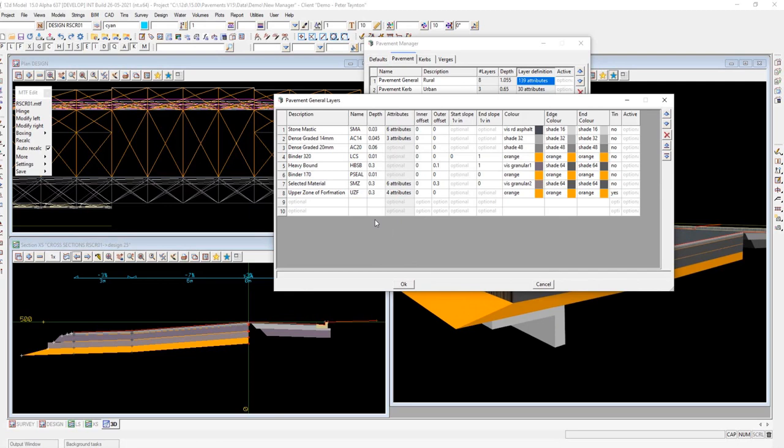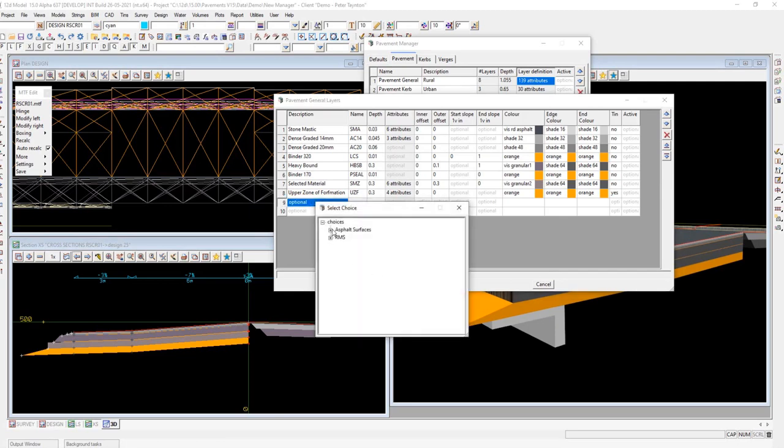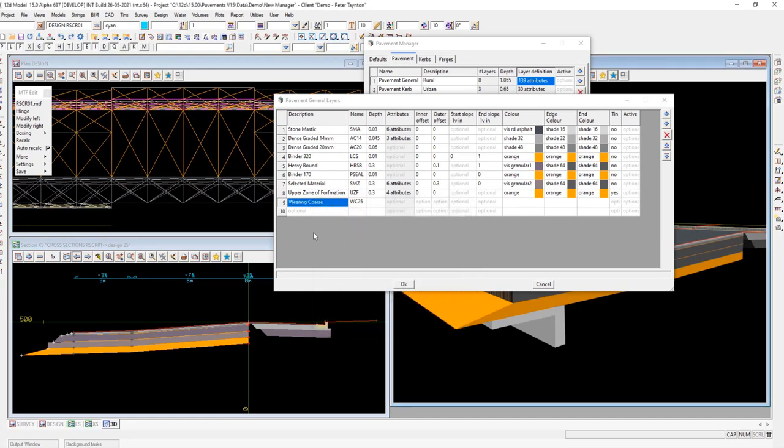We're using the layer name definition, so if we left click on the description column, we get access to the naming convention, or a standard naming convention. It then fills out the description and the name. We then have to enter a depth, any information into its attributes that we want, colors and so forth.